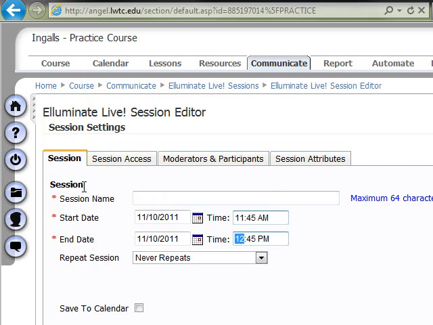This brings you to the Session tab. Type your session's name and then select a start and end date by using the calendar and the time space. You cannot start a session prior to the time that it actually is. You can only start it exactly at that time or after the time. Your end date can be, I think it's up to a year.